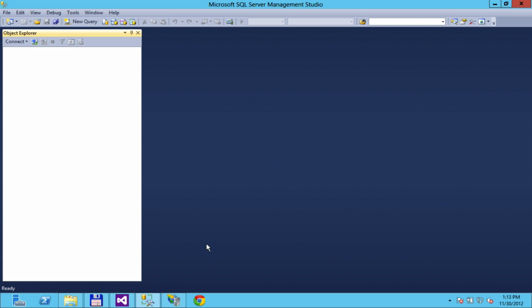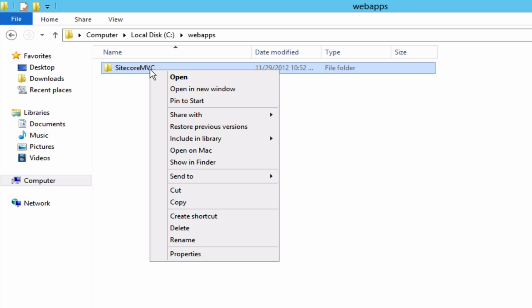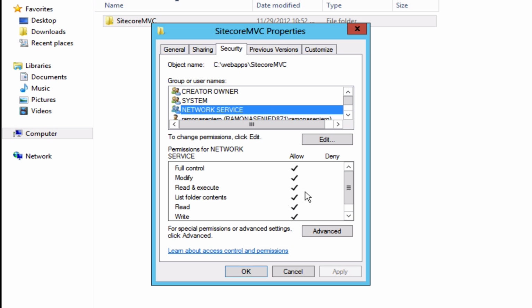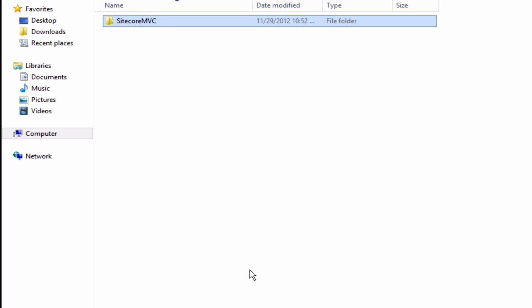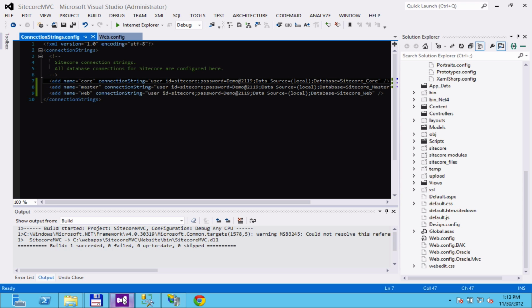Disconnect. Secondly, I'm just going to right click on this one and go to the security options. And make sure that you have network service with full control. Again, for the purpose of this demo, I'm setting network service with full control. Click OK. And so let's go ahead and walk through the final steps.